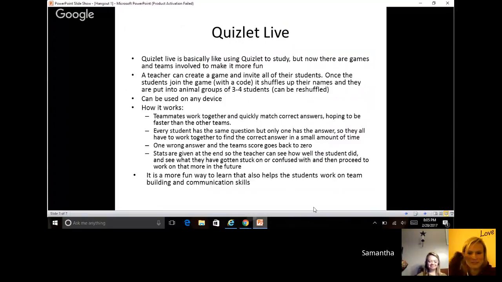But how it works exactly is the teammates work together and try to match the correct answers as quickly as they possibly can, because the quicker they do it, the more points they get. And so they try to be faster than the other teams. And each of the students has the same question, but only one of them has the answer. So they have to work together in their teams to find the correct answer in that small amount of time.